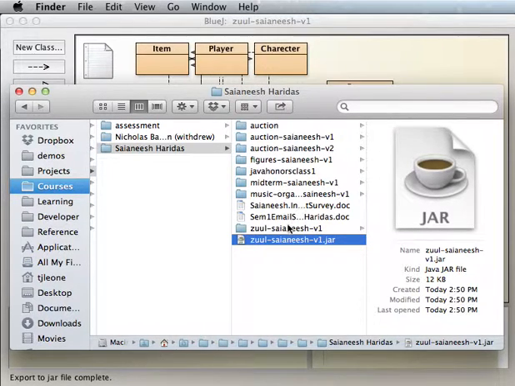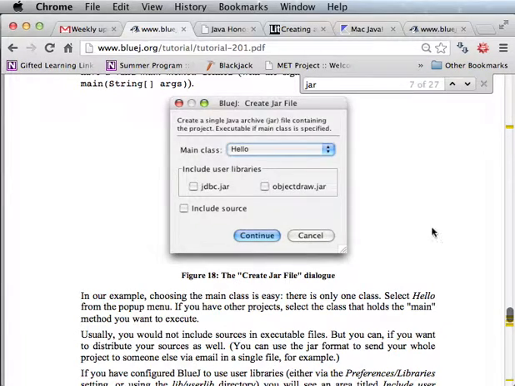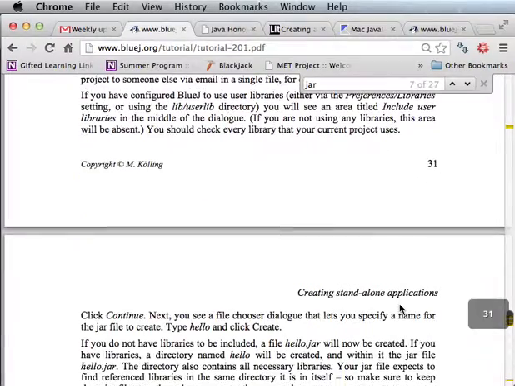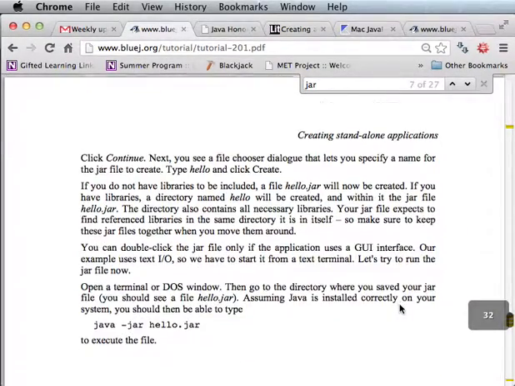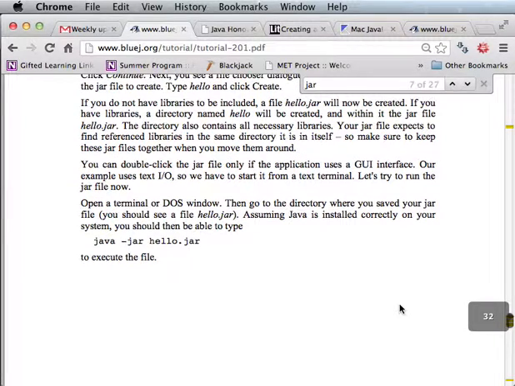If you had all GUI stuff, that might make a difference. But let me back up, because system.out wants to be at the console. There's this one point where it says you can double click the jar file only if the application uses a GUI interface, which Zuul doesn't. It uses system.out, so it prints directly to the console. It says our example uses text.io, so we have to start it from a text terminal.